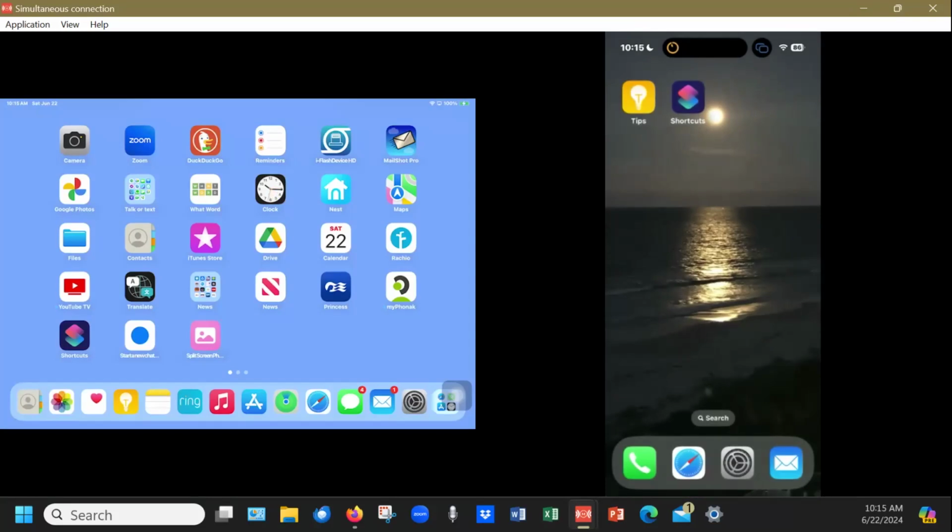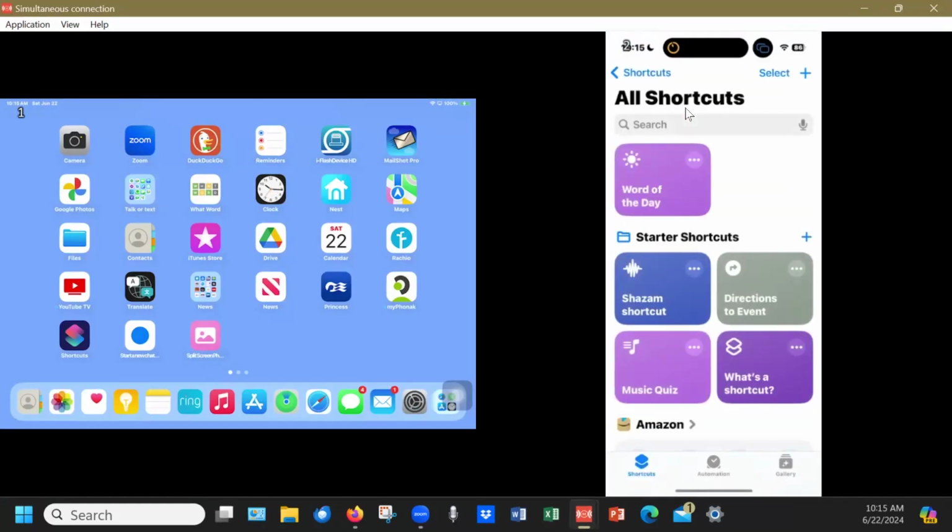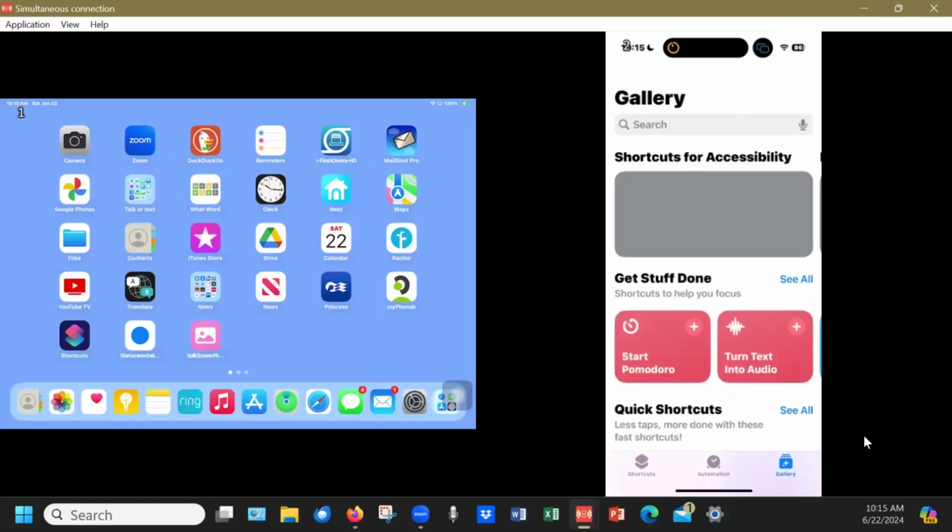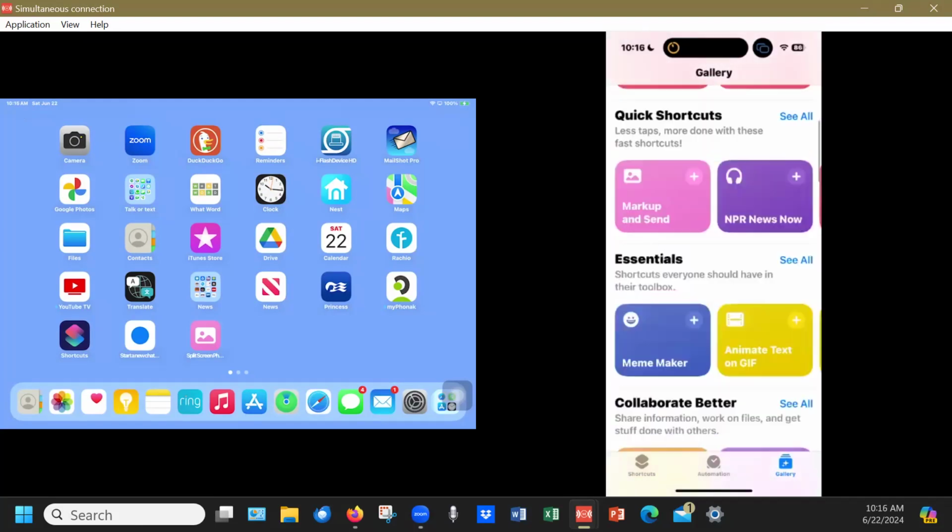Now I'm just going to tap on Shortcuts. At the bottom of the screen, don't pay attention to what's in the middle right now. At the bottom, it says Shortcuts, Automation, and Gallery. Gallery is the list of pre-made shortcuts that's available to you in the Apple Cloud. So I'm going to tap that one, and it lists them in kind of an interesting order here.